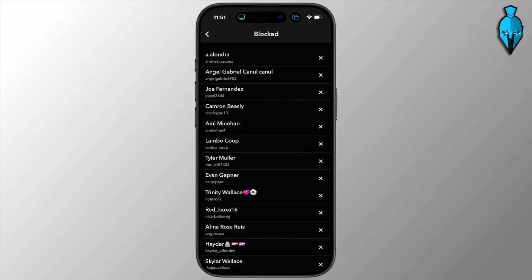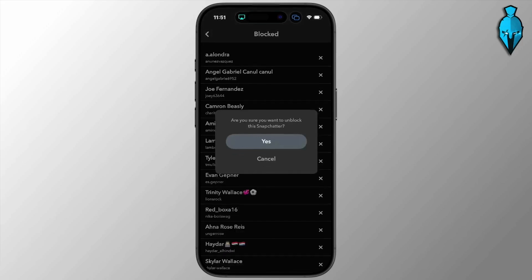From here, you can go through and all you have to do is hit X right next to them. As soon as you hit X right next to them, it's going to pop up: Are you sure you want to unblock this person? Hit yes again and you are good to go.